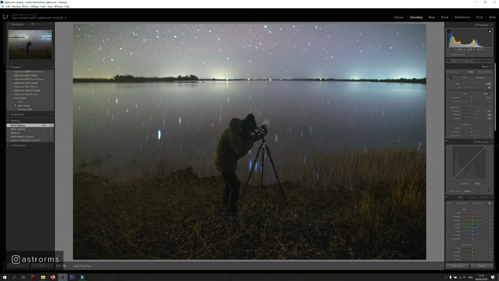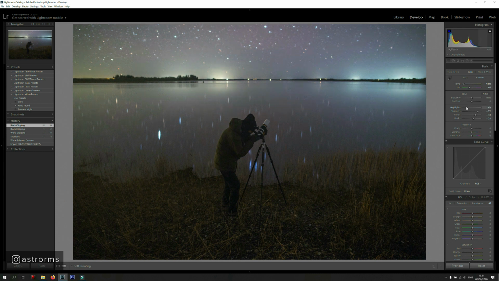But in this particular case, I think I will add some blacks, something around plus 20. Now, since I live in a low light polluted area, the light pollution doesn't really affect my photos. Here you can see some bright spots along the horizon. Usually you want to set the highlight slider down, but because my foreground gets darker, I'm not going to change it.